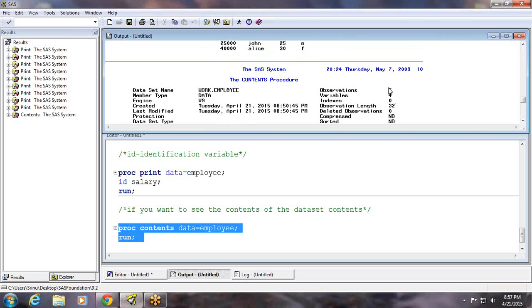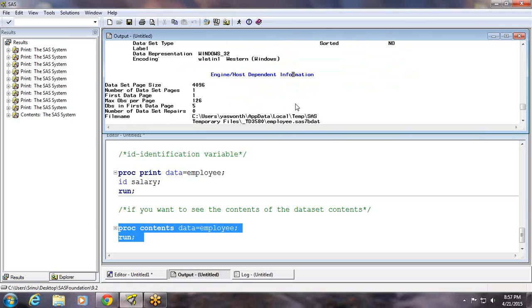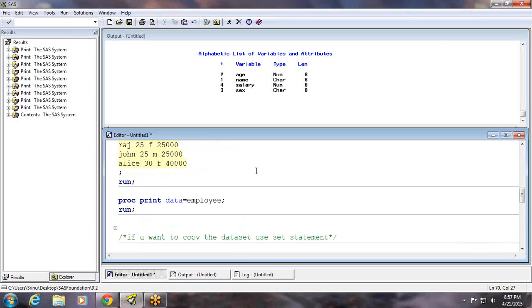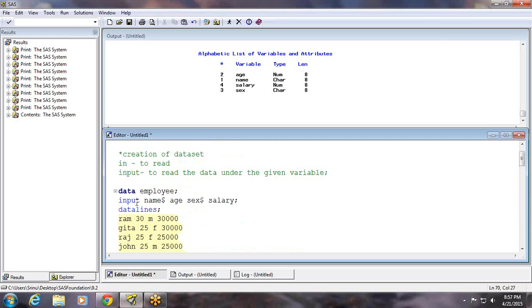There are 5 observations and 4 variables. There are no indexes. Observation length is 32 and the dataset name is work employee. It is stored in the temporary library, that is the work library, and the engine and everything. When you entered it, the creation date is Tuesday, April 21st, 2015 at 8:50 p.m. So modified and everything you can check by using the contents option. Here age, name, salary, sex are the variable names. Here you can clear one doubt: the variable creation order is name, age, sex, salary, whereas when you typed proc contents, the alphabetical order came: age, name, salary, sex.